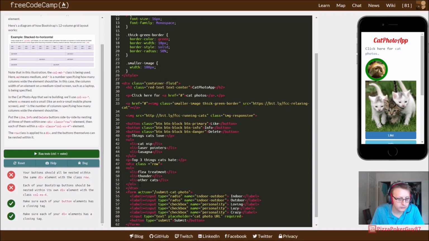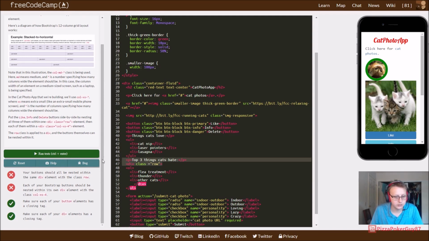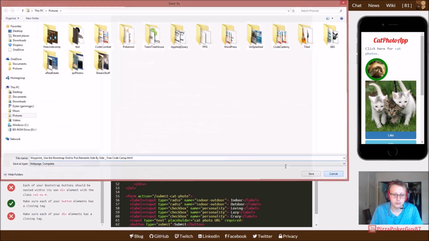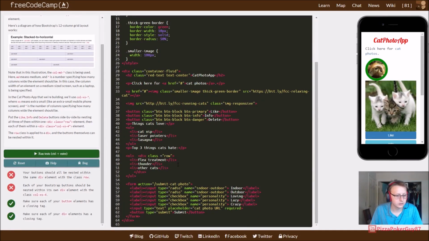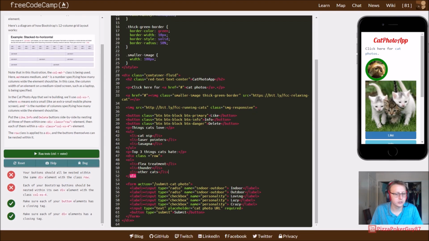Buttons should all be nested. Let's see if they want us to do this actually like this. I don't think they do, but that would be very interesting if they did. Oops, sorry guys. Oh, I wonder if I was supposed to put all the buttons there. Let's try this. There we go. Yeah, I wanted the submit button as well. So, what we did.